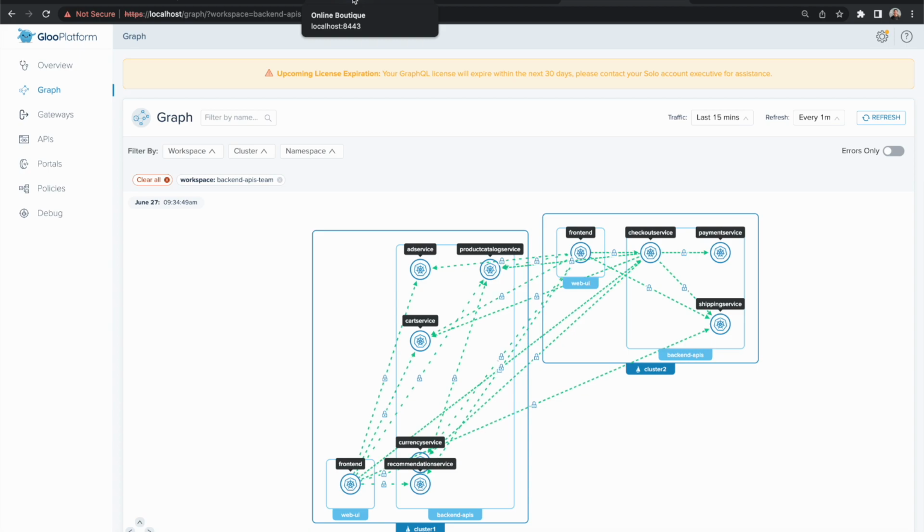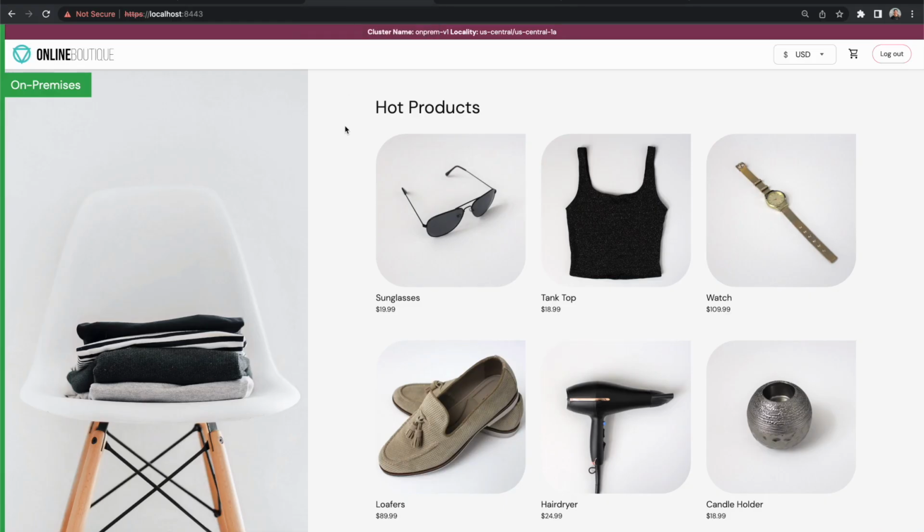Now let's instantiate a failover. So in my case, I want all traffic coming into this cluster 1 to stay sticky on cluster 1's front end, and only failover on a scenario where cluster 1's front end service goes down. So let's make that happen.